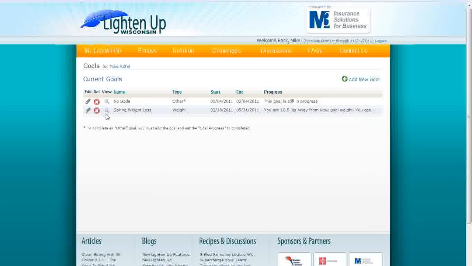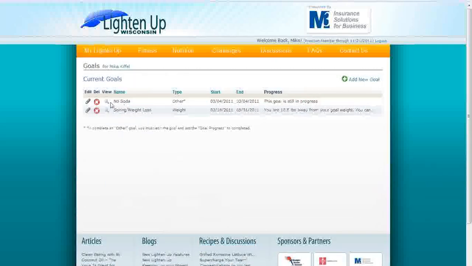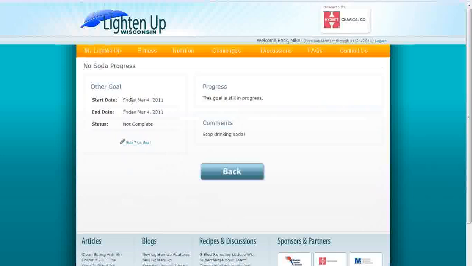So now that we've got a couple in here, you will see there's an option to view progress by clicking on the little magnifying glass. We do that. I actually did put in a weight for today just so we could have a demonstration here that shows weight records. You'll see your start weight, current weight, and what our goal is. And then it will tell you where you're at, whether you've lost, hopefully you've lost if you're trying to, and how far away you are from your goal weight. Hit back. In the case of the other type, if I click on this view, there's not a whole lot of detail on this screen. It just shows you whether it's complete or not complete and what your comments were.